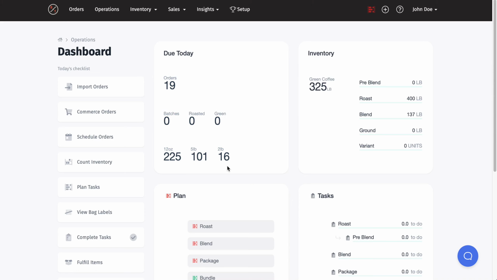Once you have your customers and your products set up in the app, you're ready to begin learning more about the operations area. We're in the operations dashboard right here, and this is where you and your team will spend a majority of the time in Roaster Tools, because this is the place where we're going to be processing all of the orders that come in.